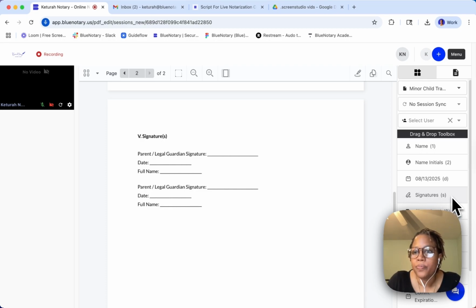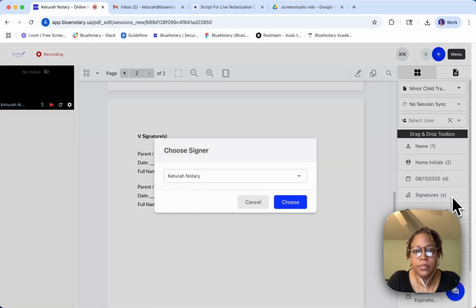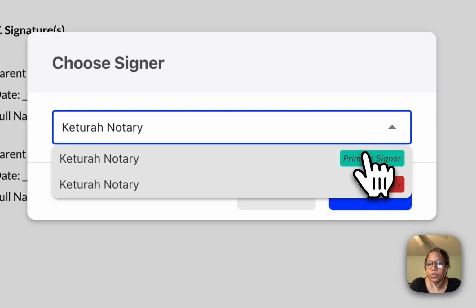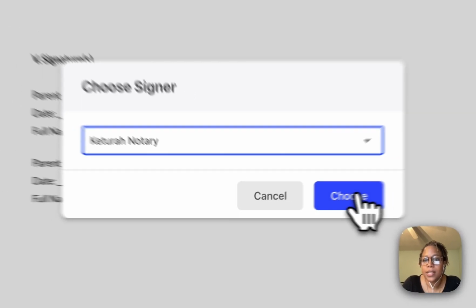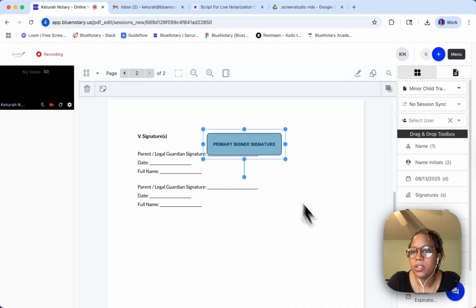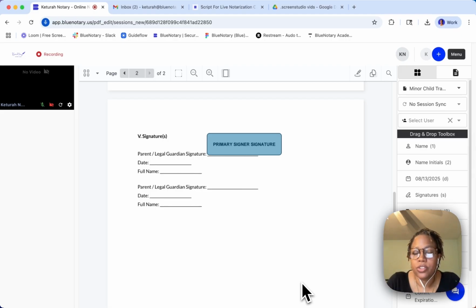So I'm going to bring the signature over, but instead of using the drag and drop, I'm going to use the hotkey, which right next to signature is S. So I'm going to press S on my keyboard, and here the signature pane pops up. So I'm going to choose for my signer that I want their signature to be added here. And I'm just going to move it up to where I want them to sign. So now my document is pre-tagged. Now I'm just waiting for my signer to show up.